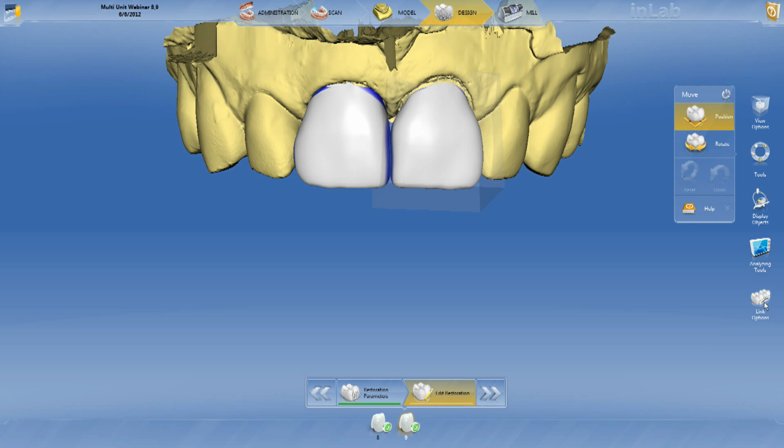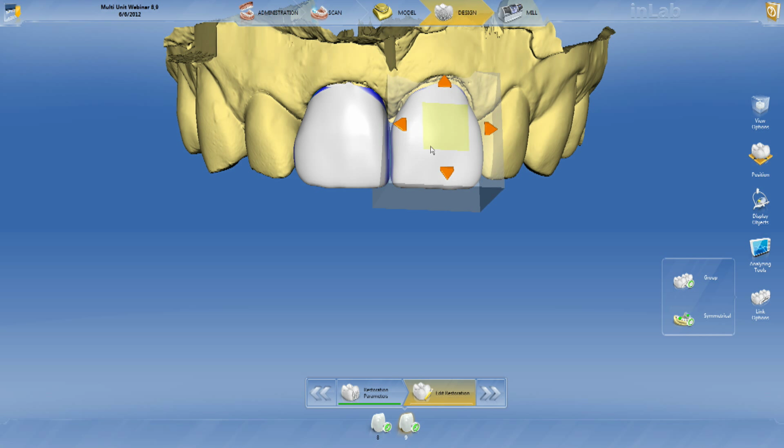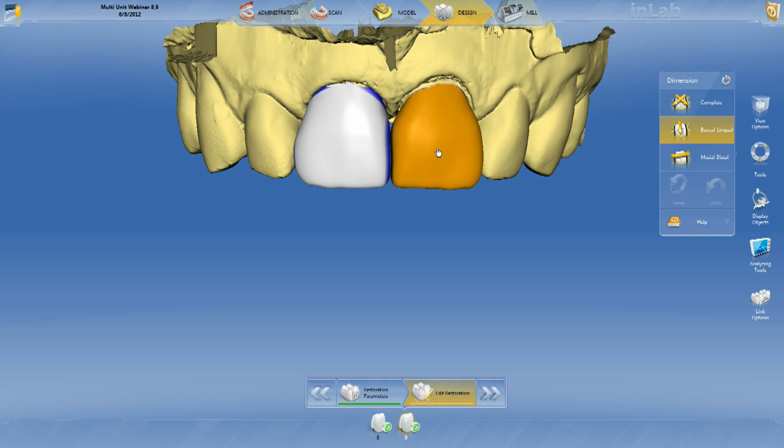If we pick symmetrical, we have more options now. So we can use the dimension tool. We can right click on one, make it a little bit wider or thicker. You see how they both move exactly the same. If you want to make them thicker, thinner, stuff like that.